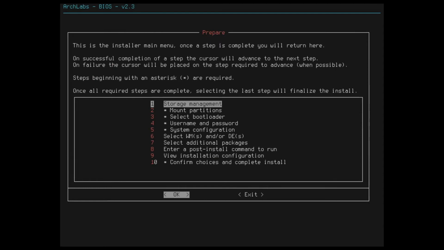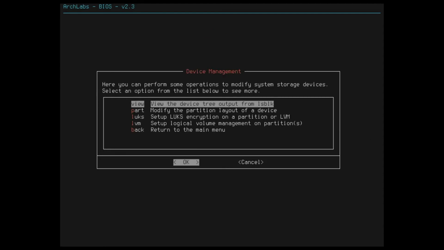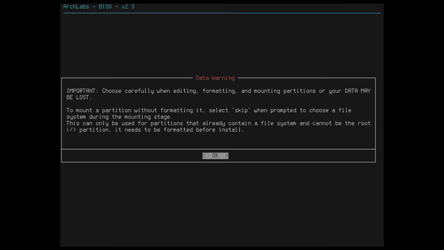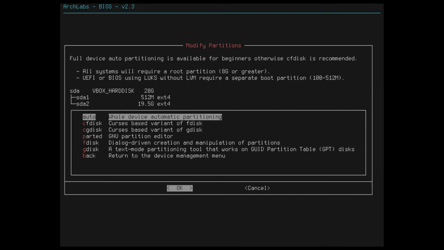So storage management. I don't want to view the tree. Let's go to part. Modify the partition layout of a device. Choose carefully when editing, formatting and mounting partitions, or your data may be lost. So I've got no data on here, so I'm not fussed about that. Which is CG disk, I think is the one I normally use.